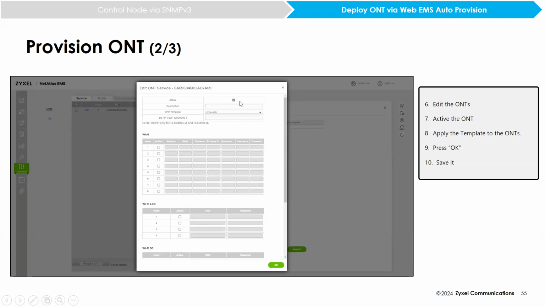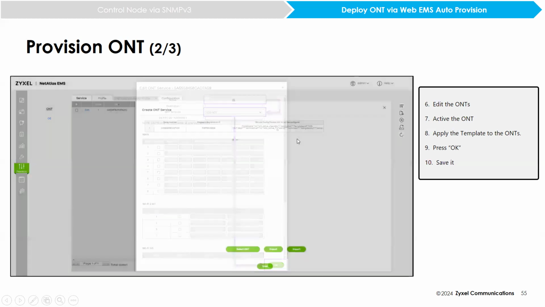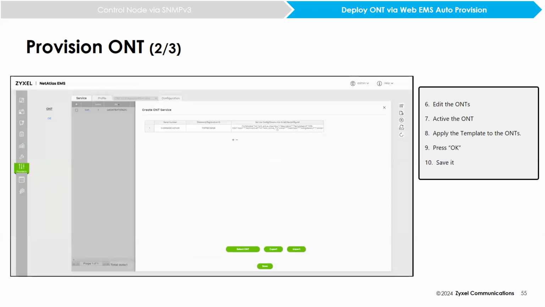And the first thing to do is that we need to tick this checkbox to let the template work. And also we select the template we created from the drop-down menu here. Then press this OK button to apply this template to the target ONT devices. Okay, so after the step, we are able to see the detailed information of the configuration we set on the ONT in this small table here.